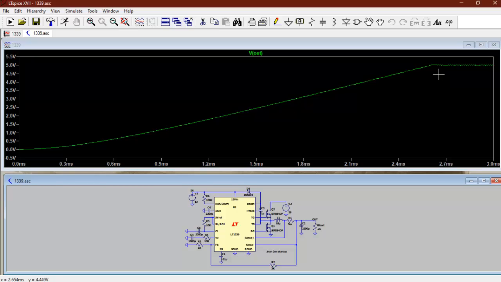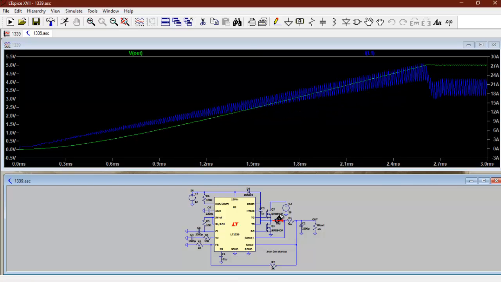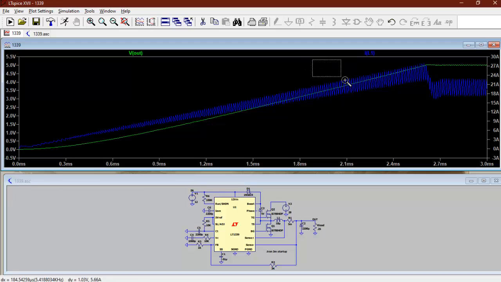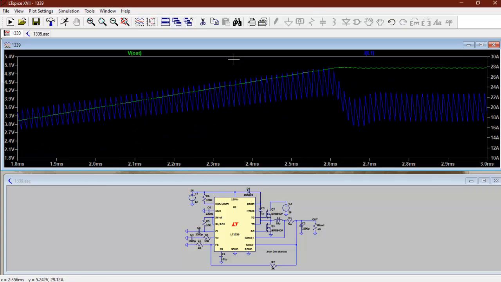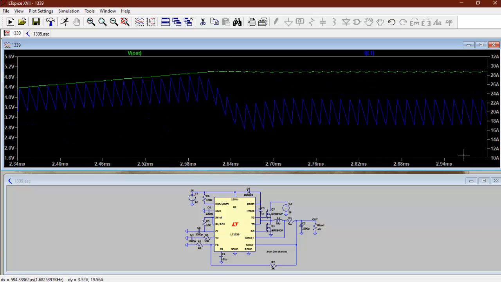Now we can see the current across the inductor. Okay, this is the current across the inductor in the blue color. So we can just maximize that view. Okay, this is the current across the inductor. It will be in this triangular shape because the inductor keeps on charging and discharging, you know that.